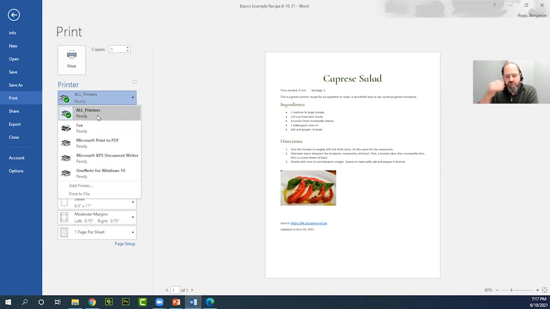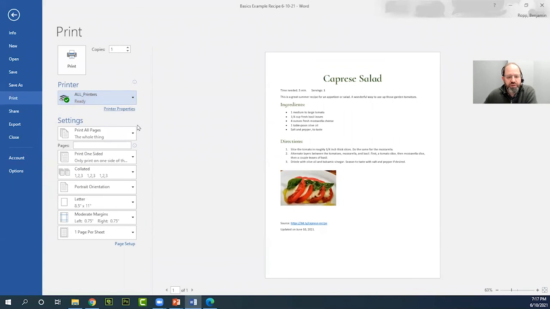Another option that's always available, which can be useful, is print to PDF. That's one way to convert it to a PDF, is to print to PDF. Or you can save it in OneNote, which is a kind of cloud computing. I can select separate pages. If I don't want to print all the pages, I can put page numbers here.